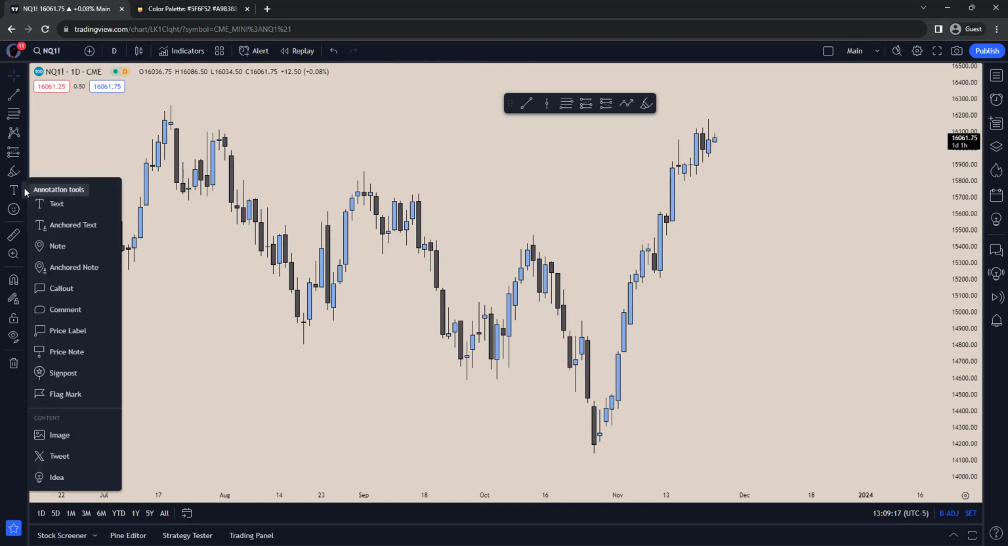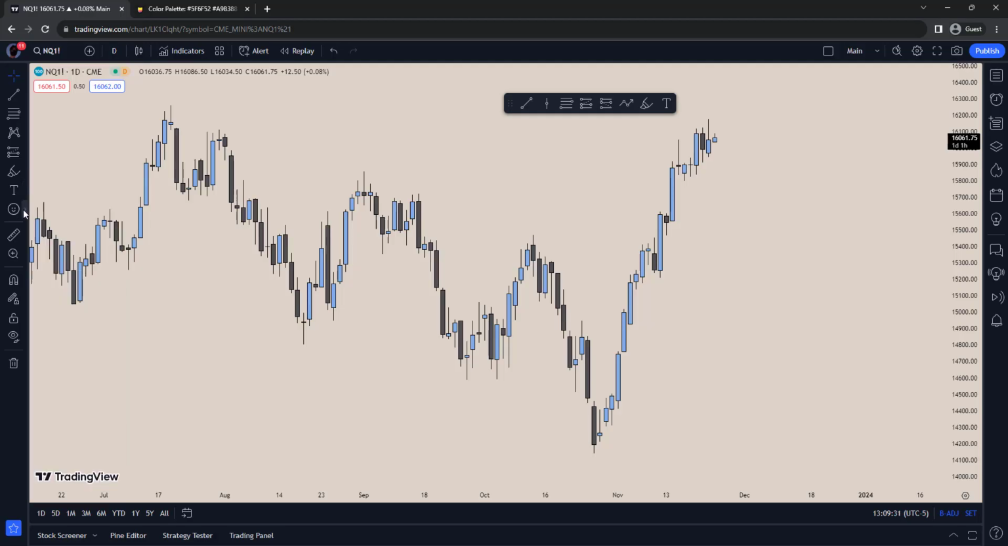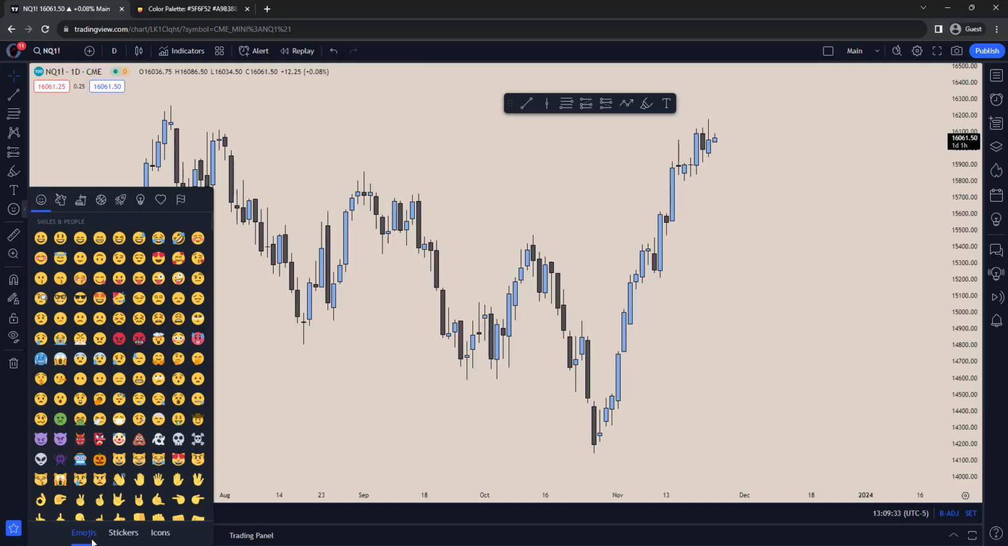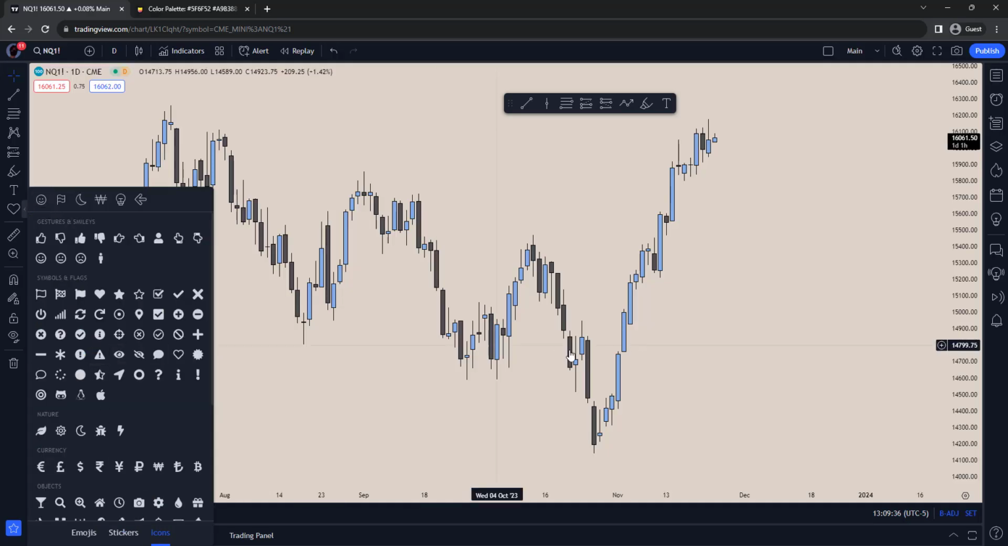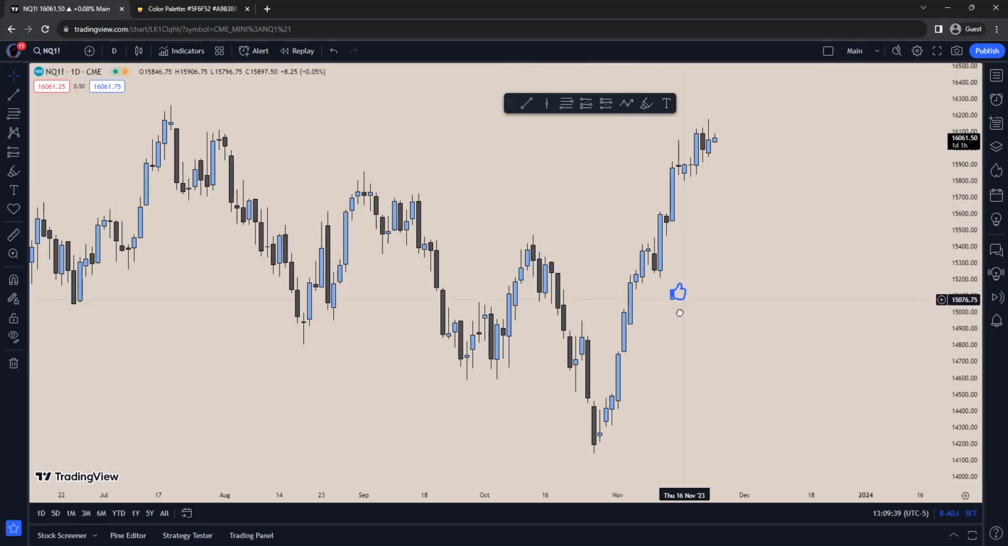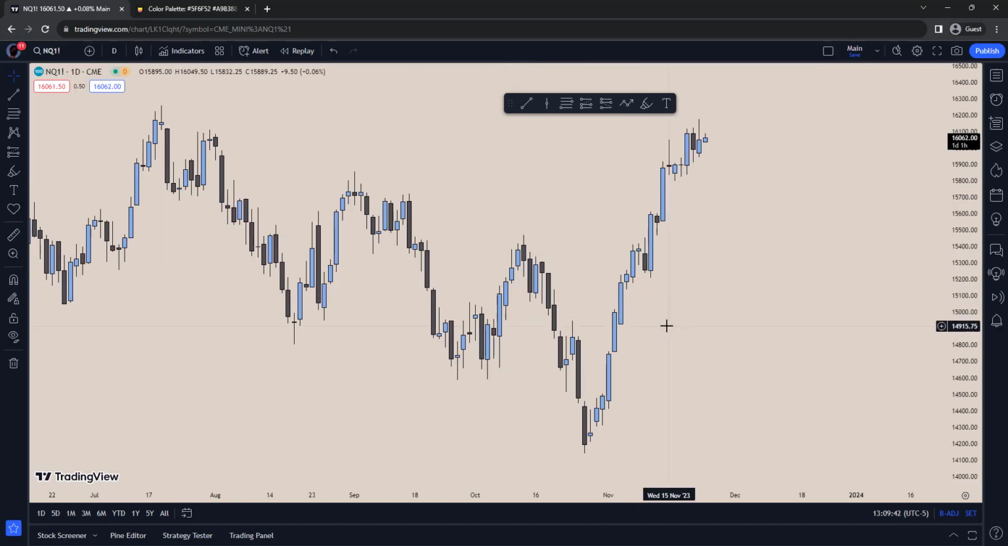And then next we have our text tools or our annotation tools. From here, I just put a star next to text, and that's all I use, to be honest. And then you also have your stickers, emoji, and icons, if you want to add them to the chart. For example, if I want to add a thumbs up right here for some reason, right? These ones, I usually just exit my full screen, or I come to the left side and click on the icon.